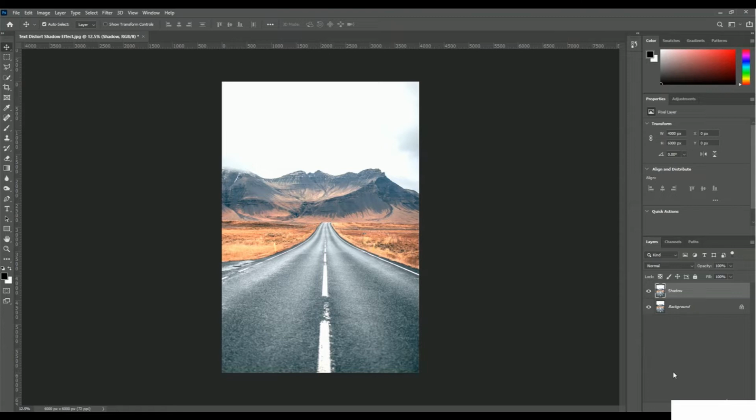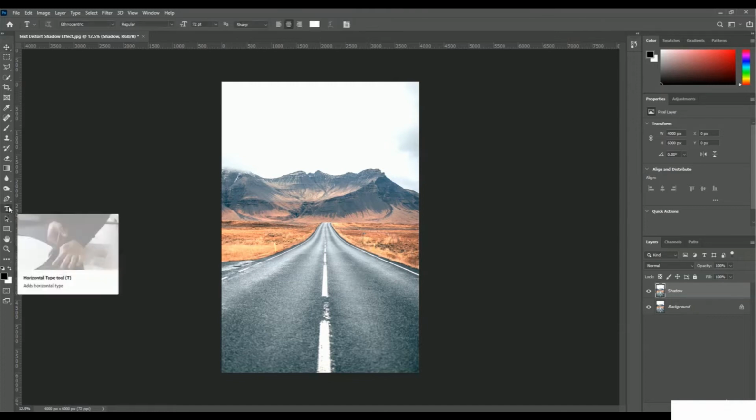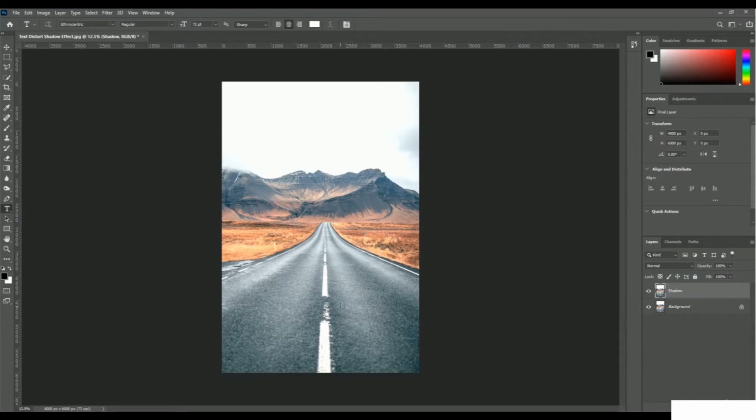So right now we have to go for the Type tool to type the text. So let's use the Type tool. So here is the Type tool, and I'm using the Ethnocentric font, and you can use any font from your computer, and I'm using the white color for my font.